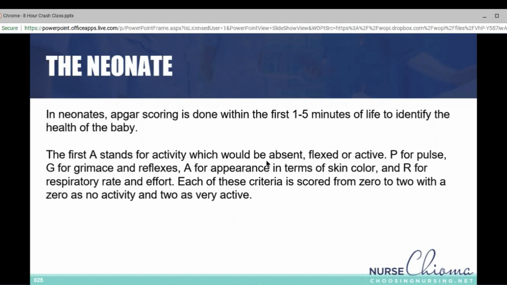A is for appearance. This is referring to their skin color. Are they blue, are they pale, or are they pink? If they are blue, that's a 0. If they're not flushed, if they are pale, then that's a 1. And if they're pink, like they should be, regardless of the ethnicity of the baby, they're always going to be full of color if they're healthy.